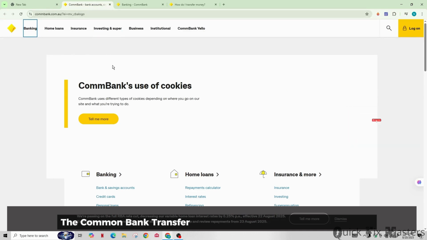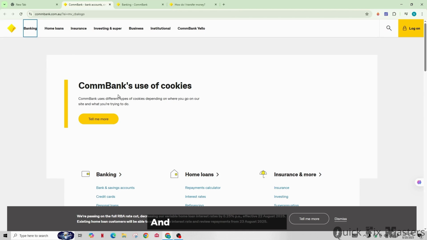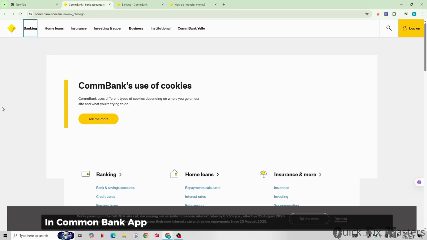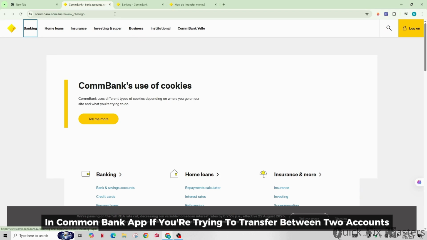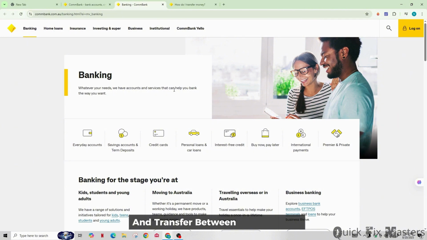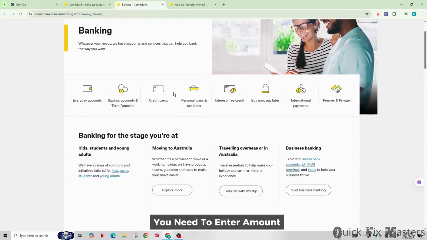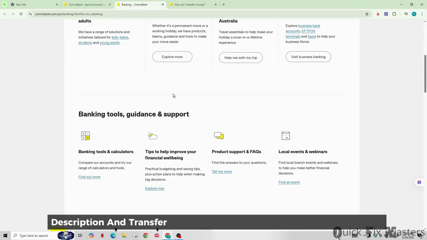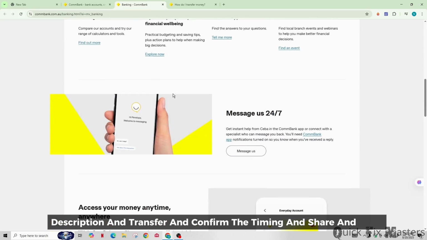So the CommBank transfer limit is $20,000 for unlinked accounts and $5,000 for international. In the CommBank app, if you're trying to transfer between two accounts, you need to log in and then go to pay and transfer between the accounts. You need to enter the amount, description, and transfer, and confirm the timing and share, and done.